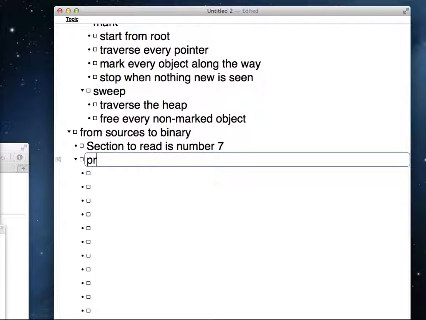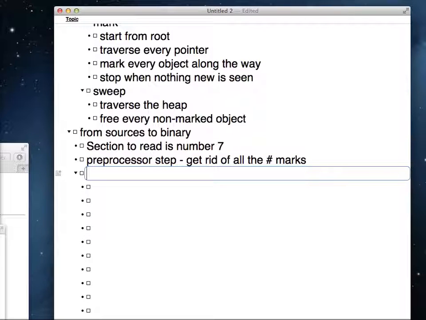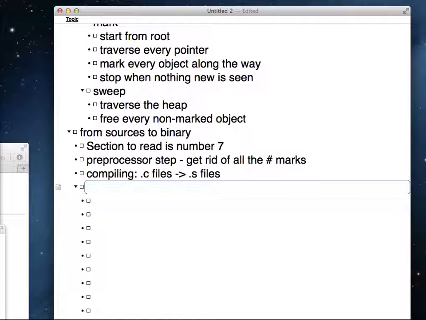So here we've got first a preprocessor step. It gets rid of all the hash marks. So you've got all these includes and stuff, and there's nothing left after the preprocessor is done of all those hash things. Instead, your program just grew a whole lot larger. We'll see that. And then you have a compilation step, which takes .c files to .s files. Anyone surprised by that part? No? Okay. So the .s files are assembly files, right?